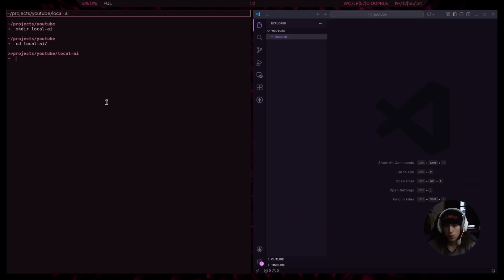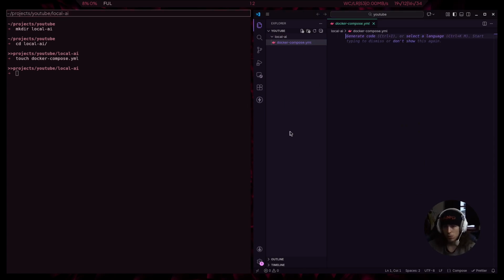So we got our local AI folder here, it's just empty. The first thing we need to do is touch docker-compose.yml. Alright, now we can go ahead and open this up, and let me just make this a little bit bigger for you.